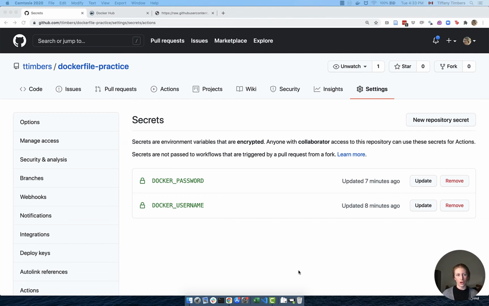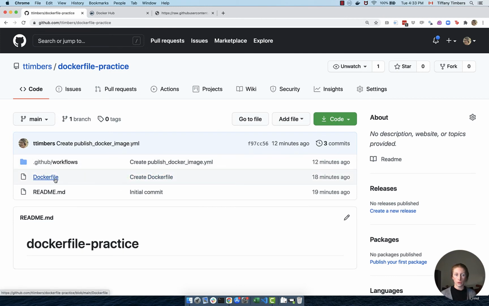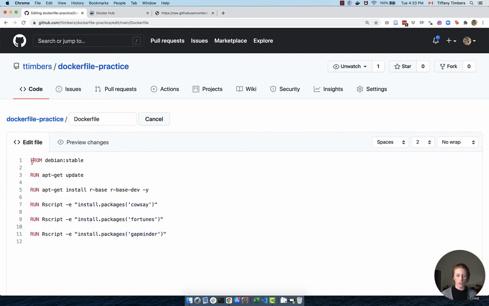So let's give that a try. We'll do this just in a very small example way so we can follow this through easily. We're on the main branch. We're going to go to the Dockerfile, and I'm going to make a small edit by just adding a comment, okay?